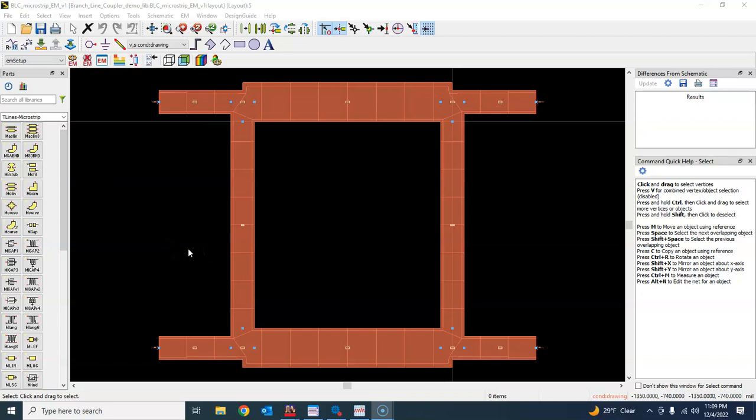Hello everybody, welcome back. We are designing a microstrip branch line coupler, and this is exactly where we left. Now we performed the EM simulation on this structure and we found that the performance was acceptable but not that great. That will require us to perform EM optimization.